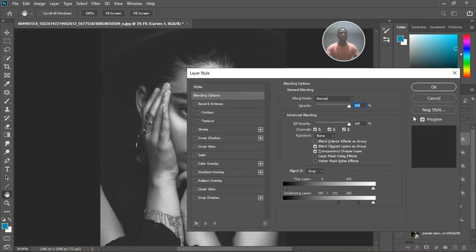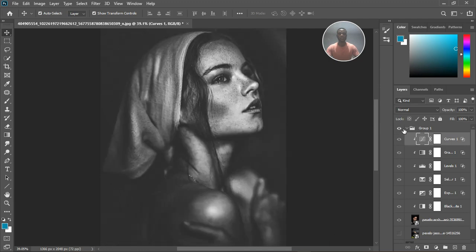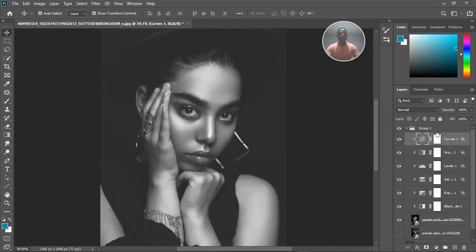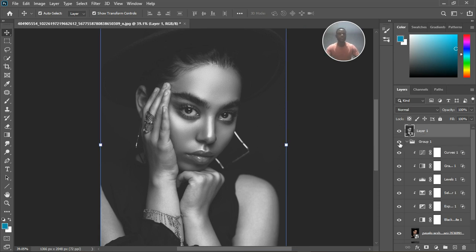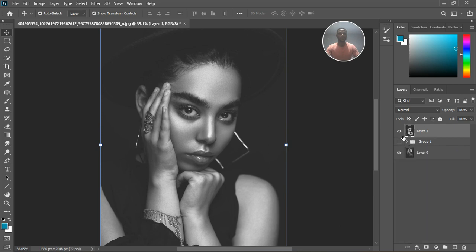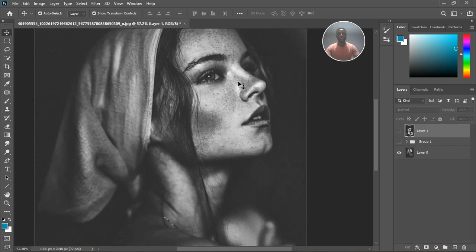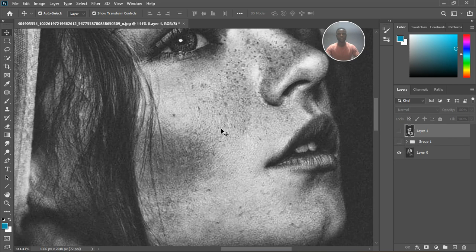Okay, so this is what we have, and it's okay. So this is before, and this is our after. One more thing you need to do is to create a stamp visible layer of that. Control Shift Alt E, and just for the final result, I'm going to show you how to get the sharp effect. Okay, you can see it's actually sharp.